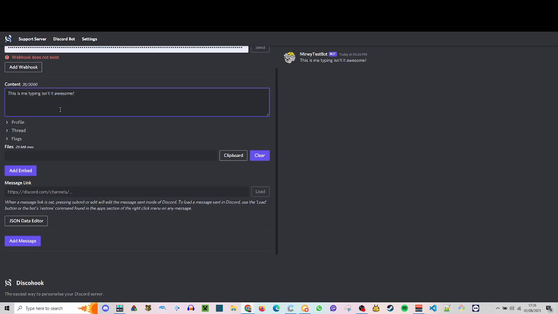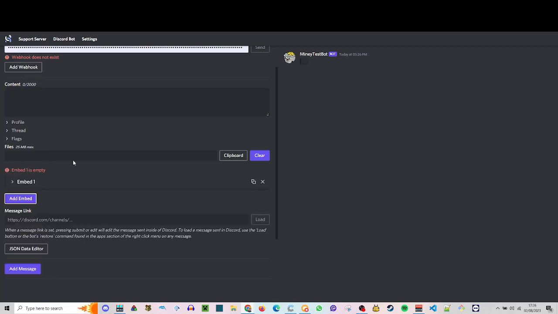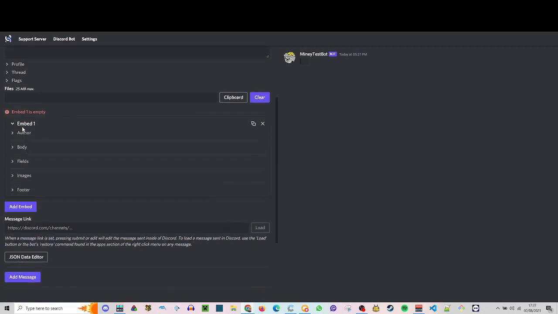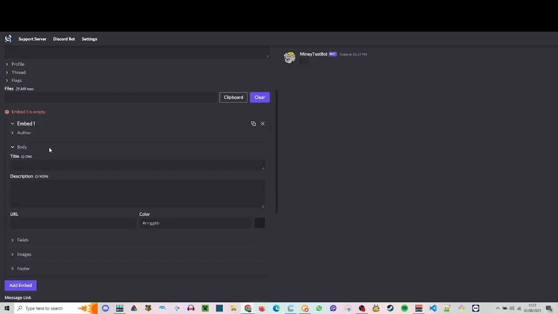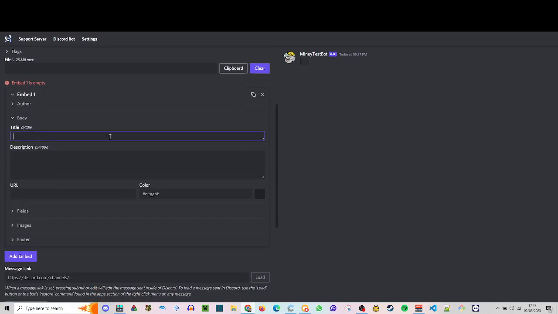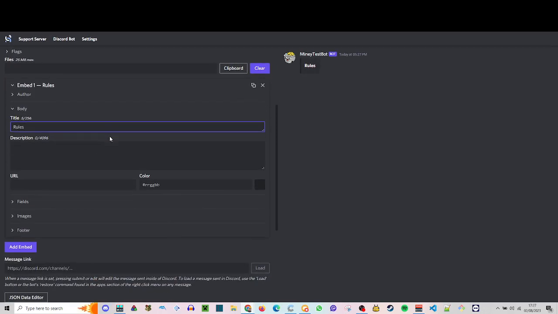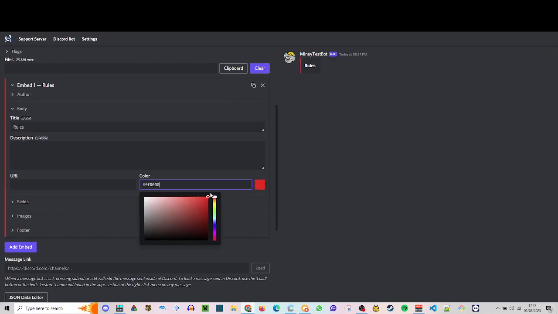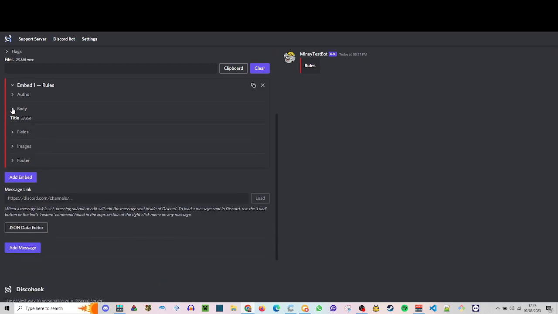But obviously we were talking about embeds. So if you want to add an embed, you can click on this button down here that says add embed. Then you get an embed, which has a whole bunch of sections. The main one we're going to want to look at is the body. This is where we can put a title. So for this one, we'll say rules. We can put in a description if we want, which is some text. Text goes here. And then we can put in a color. I'm going to put mine as red because red's my color, but you can obviously put yours as whatever you want it to be.